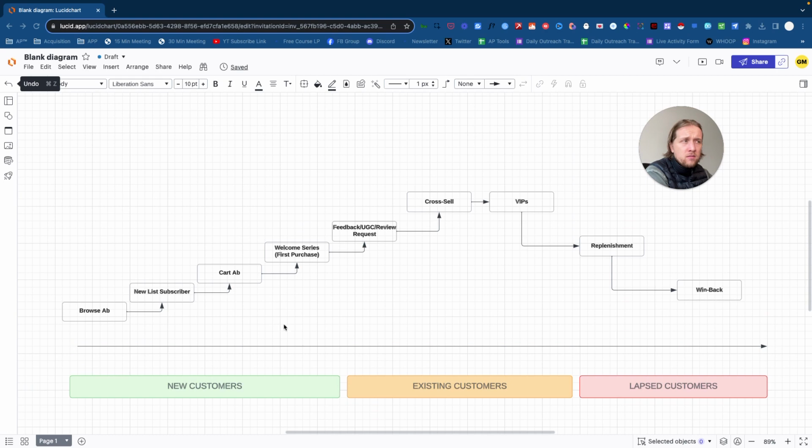There are a couple of use cases where you can get around that, but typically in this case, individuals entering a browse abandonment flow as well as subscribing to your list are going to be at the stage of their customer journey right at the beginning with this specific brand.